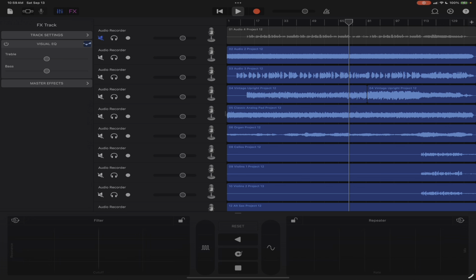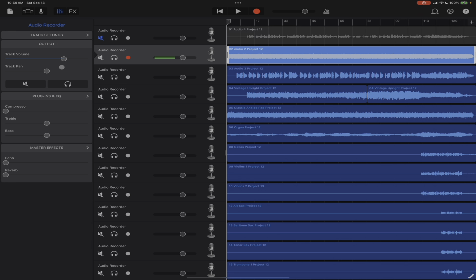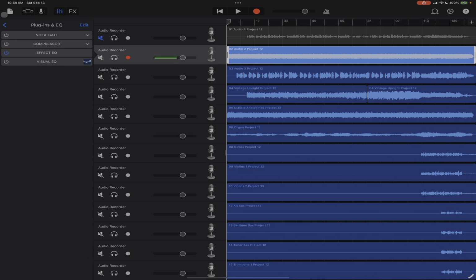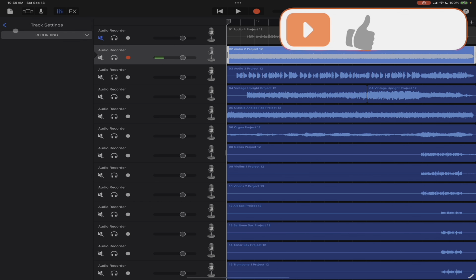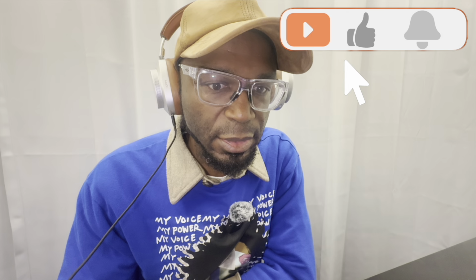So just like we did in Logic, we're going to start one at a time, kind of listening to figure out what we want to do to them as we level them. I'm going to mute the solo and just work on the background tracks for now. Something else you'll notice as I select them, there is no preset menu here. So we have to do all of these by hand. GarageBand does the majority of the same things.